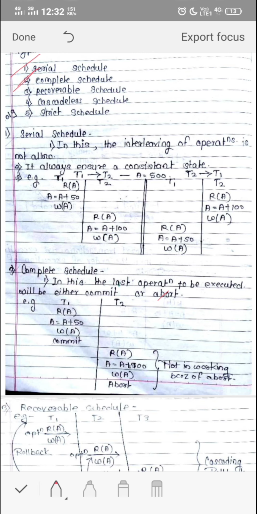Once one transaction gets fully completed, either committed or aborted, it is a complete transaction. Even if it is aborted, the transaction is still complete. If it is committed, then again it is a complete schedule or complete transaction.